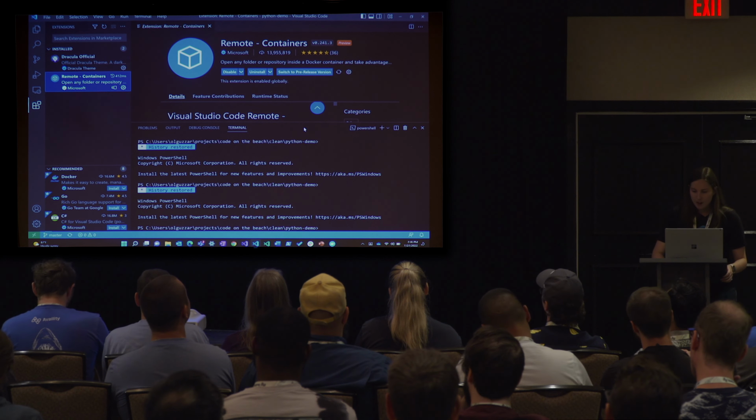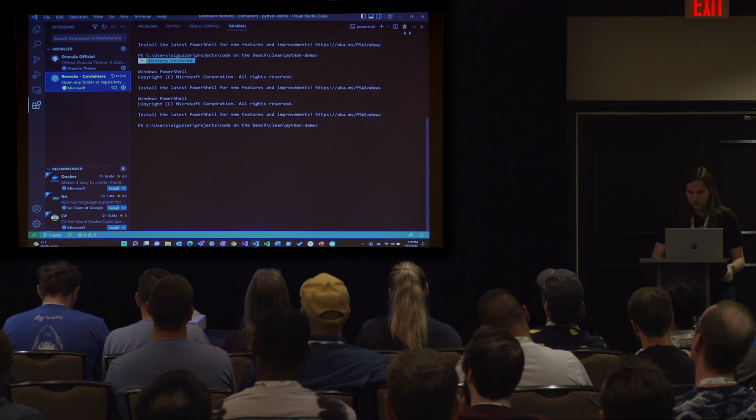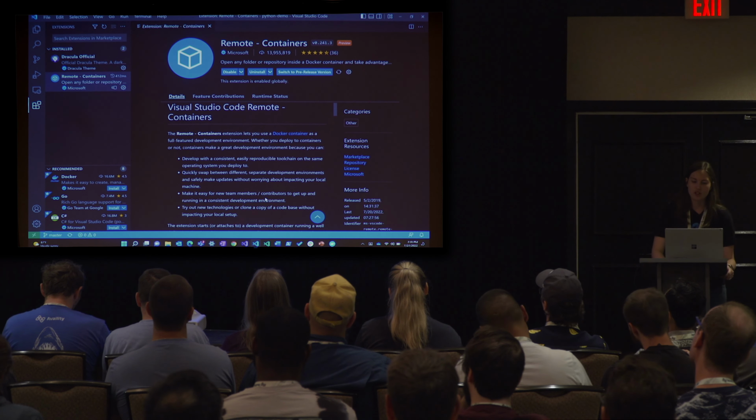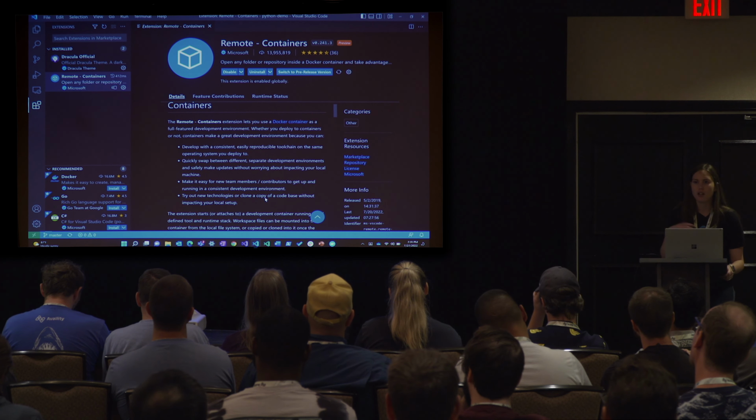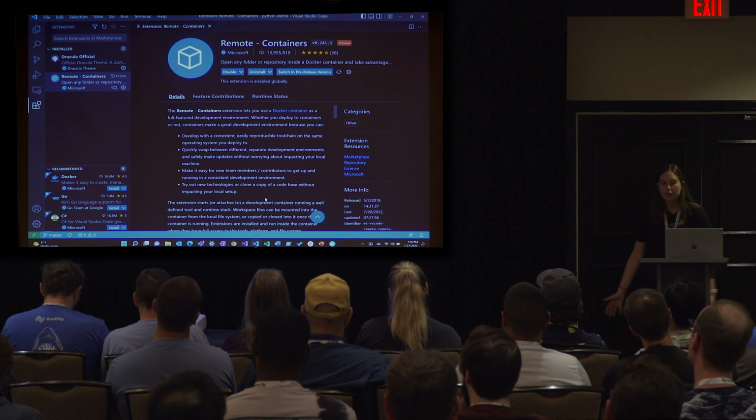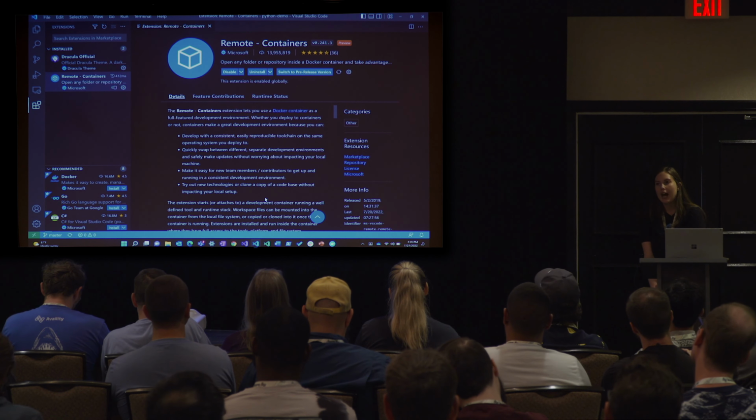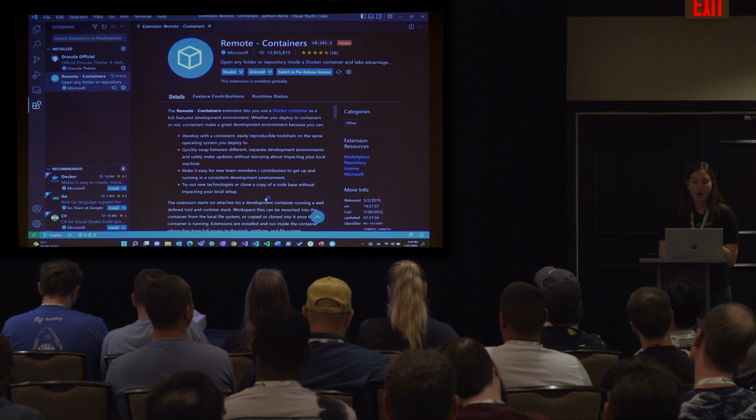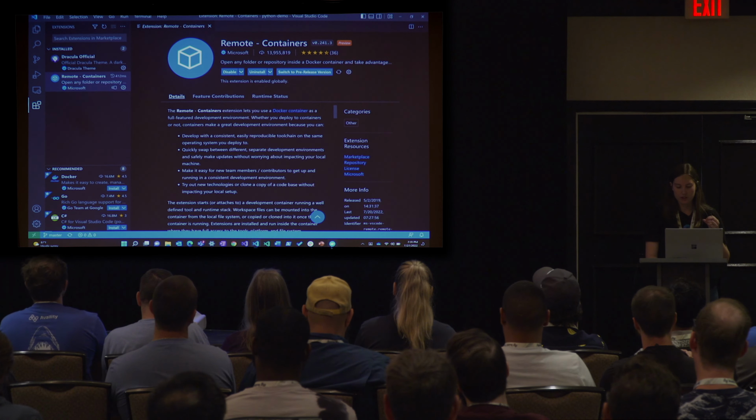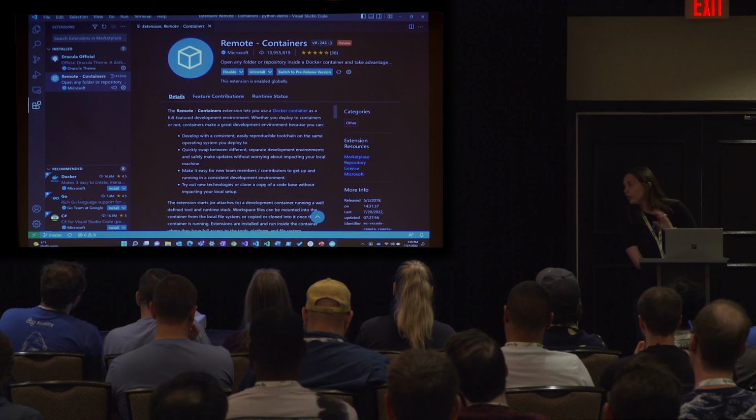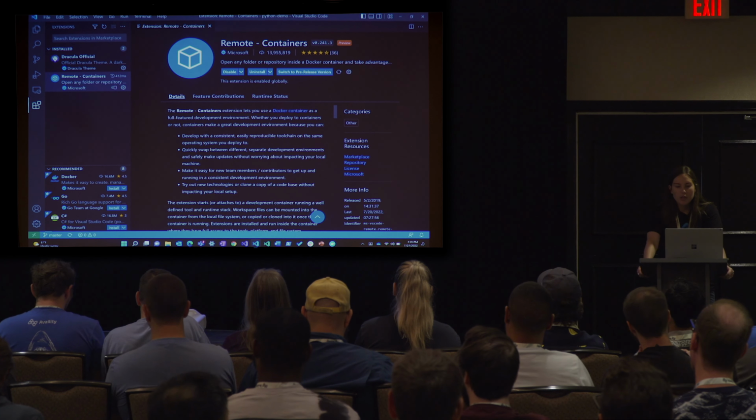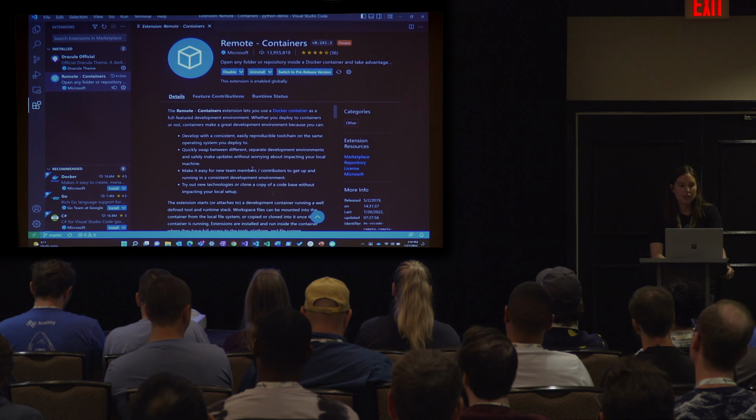But if we go over to the remote containers extension, this takes literally 2 seconds to install. You can just search it. It's a Microsoft extension, but what it's going to do is let you use a Docker container as your full development environment. Now that I have that installed, I also have Docker Desktop installed, so you can just see, I'm not lying to you, it's on my desktop down there. And we're ready to see what dev containers can do.